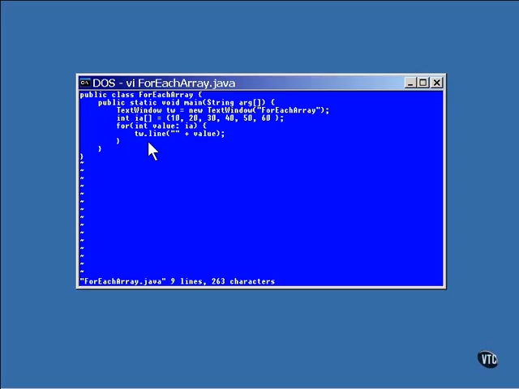Oh, one more thing here. A call to the line method requires a string, so the int value is being converted to a string by the plus sign that concatenates it with a blank string. The blank string is 0 length, but that doesn't matter. It's still a string and forces the conversion. Here's what it looks like.